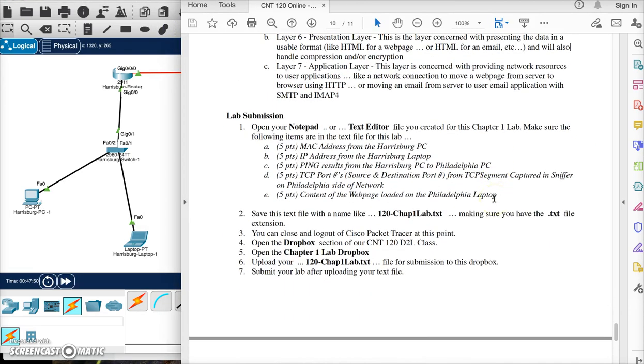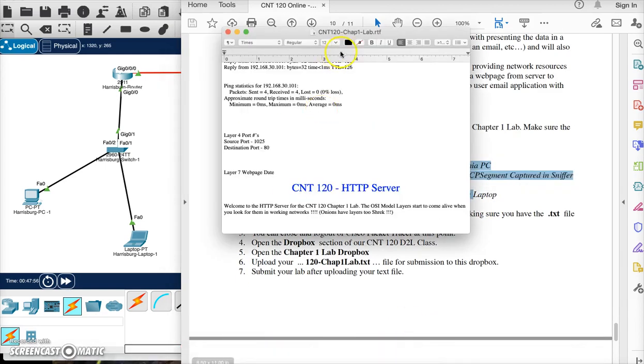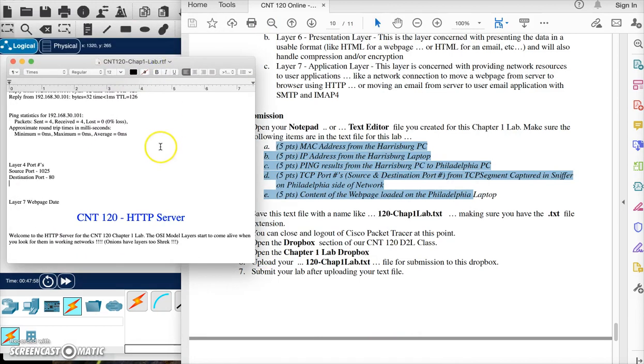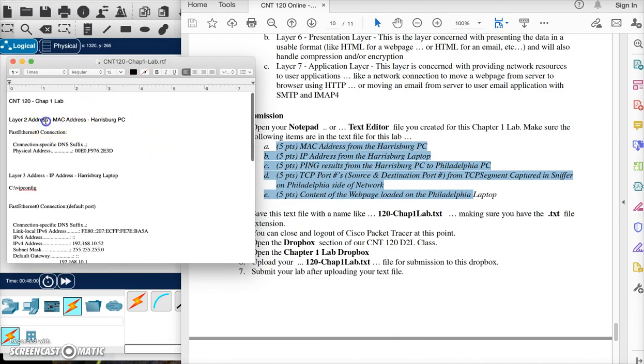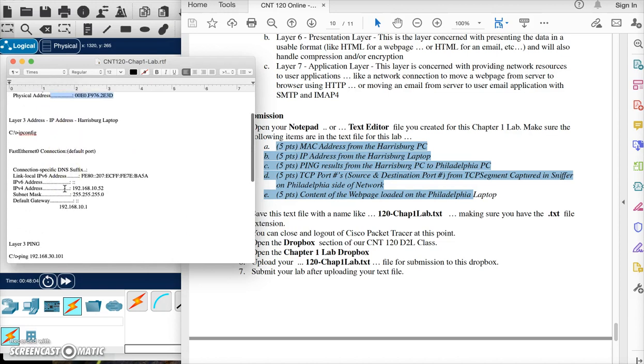All right, so before I submit, I'm going to make sure I have all my pieces. So I'm going to open up my text file here, and I'll quick scroll through. Do I have the MAC address from the Harrisburg PC? Yes, I do. There he is. There's my MAC address. Do I have the IP address from the Harrisburg laptop? Yep, there he is. There's my IP from my Harrisburg laptop.